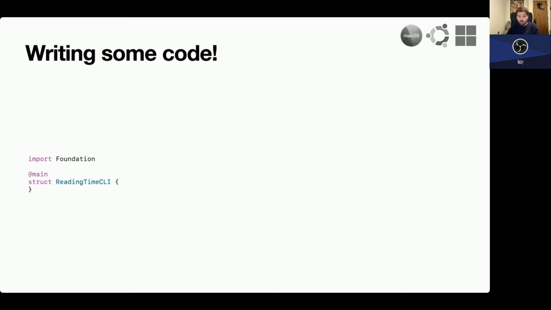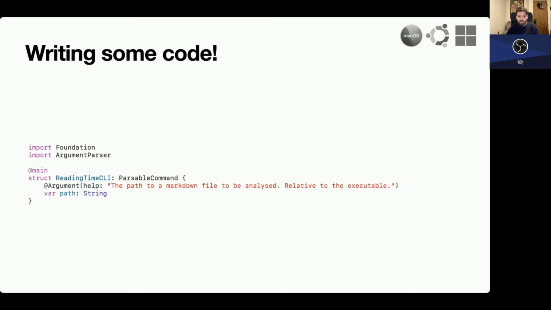So we need to write some code for this target, right? It doesn't really magically write itself. We need to import our library and do something with it. The first thing we do is decorate a struct with main, so we tell Swift it's the entry point. We make it a parsable command. Again, this is a library provided by Apple, which makes it easier to create command line tools.